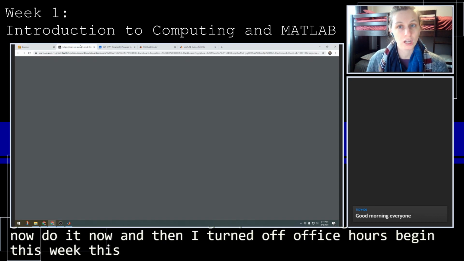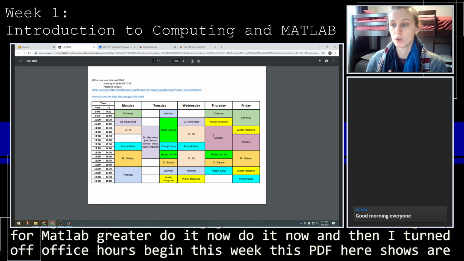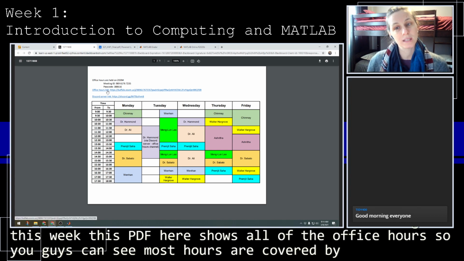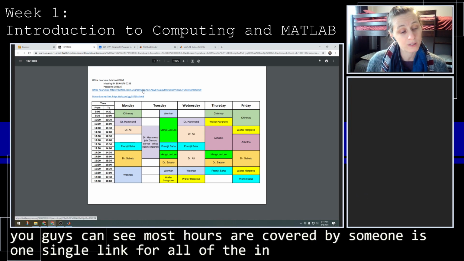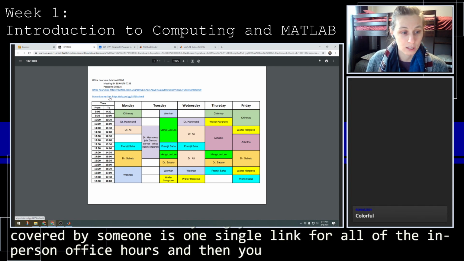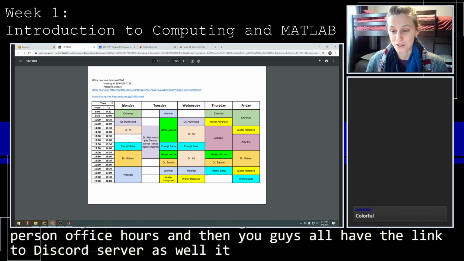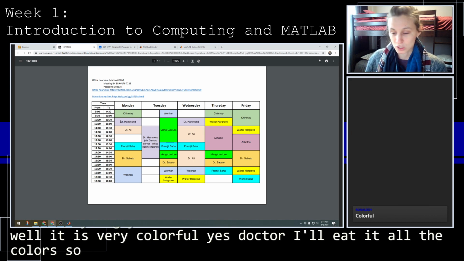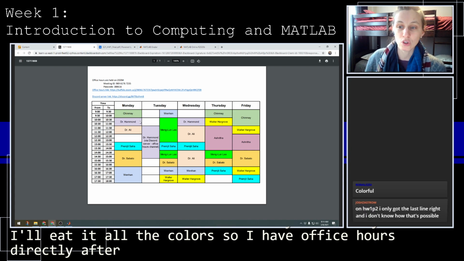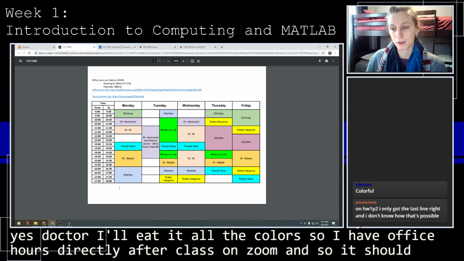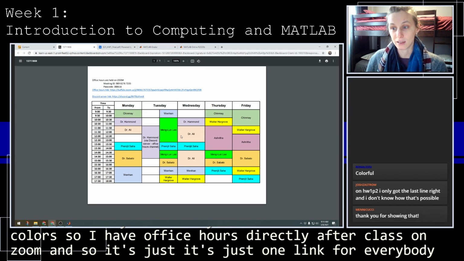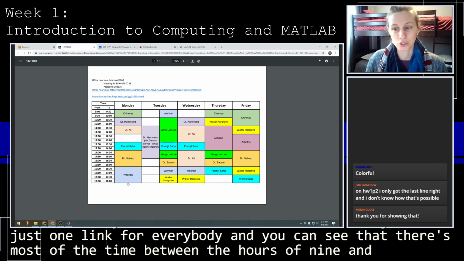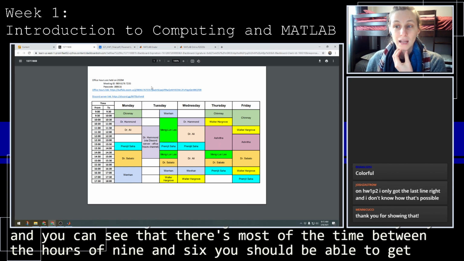This PDF here shows all of the office hours so you guys can see most hours are covered by someone. It's one single link for all of the in-person office hours, and then you guys all have the link to the Discord server as well. It is very colorful. Yes, Dr. Ali did all the colors. So I have office hours directly after class on Zoom. And so it's just one link for everybody. And you can see that most of the time between the hours of 9 and 6, you should be able to get some help at this link.